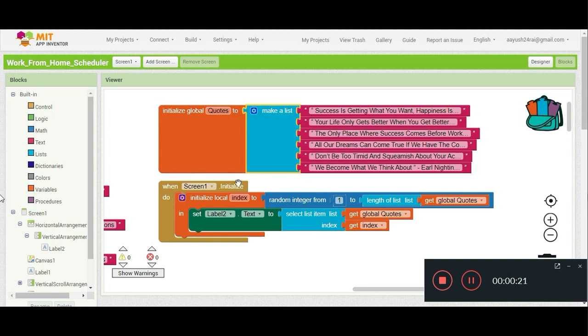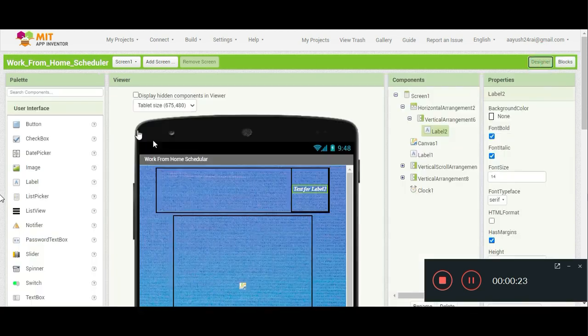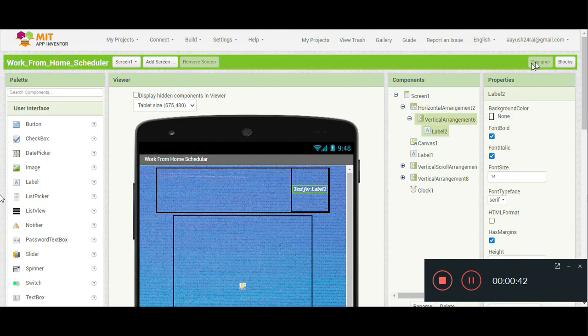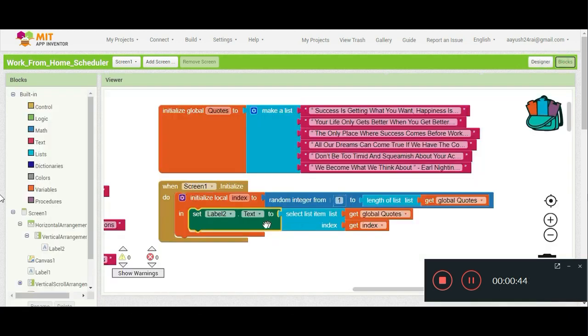Now this is screen 1. When this screen initializes, I've also created a local variable named index, and I've set it to a random integer from 1 to the length of this list. And I've also set label 2, the label here for the quote. I've set this label's text to select a list item from this list at this index, which is the local variable that I've named index.